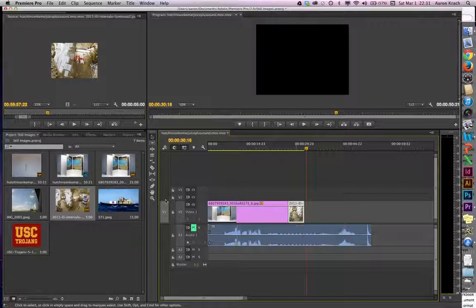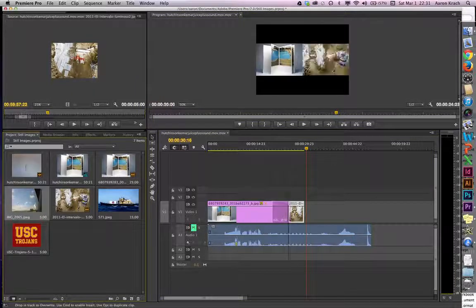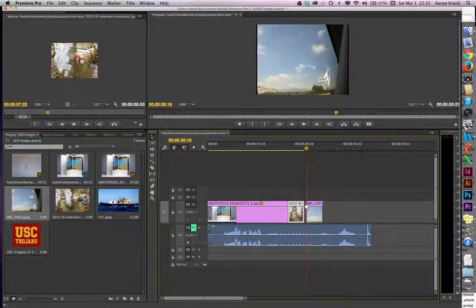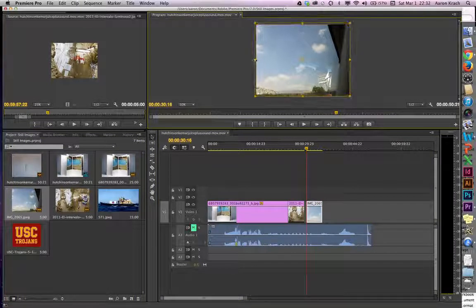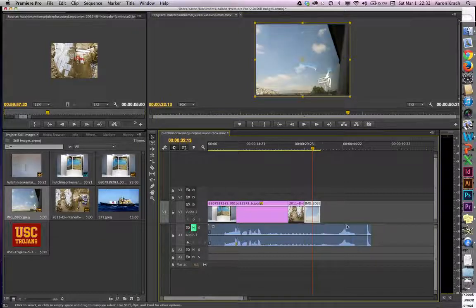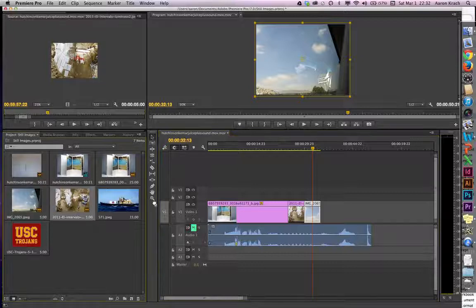Now I want to bring in this sky. Let's see how that is. Now that one's too small, so I'm actually going to pull it out. Like that. Looks good. Slide that over so it touches. I have a lot more room. I'm going to pull another one of these.